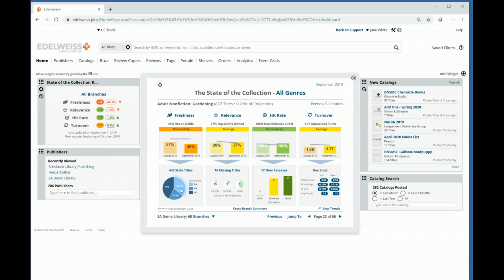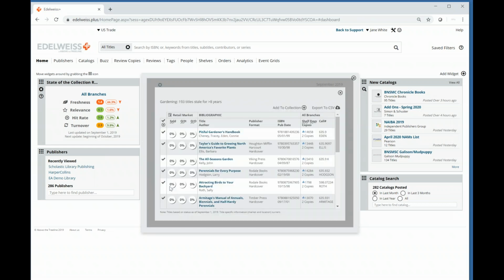So the light blue here represents the fact that these books have not circulated in the last 2 to 4 years. The medium blue are books that have not circulated in the last 4 to 8 years. And the darker blue indicates titles that have not circulated in more than 8 years. Clicking on the pie chart in any individual section will bring out the detail of what you're looking at.